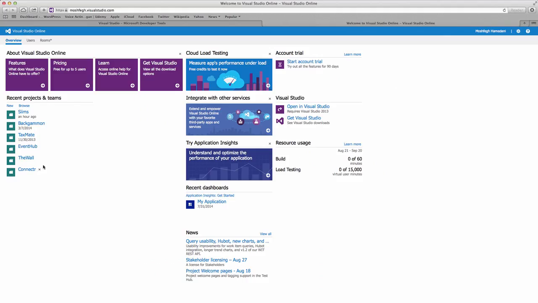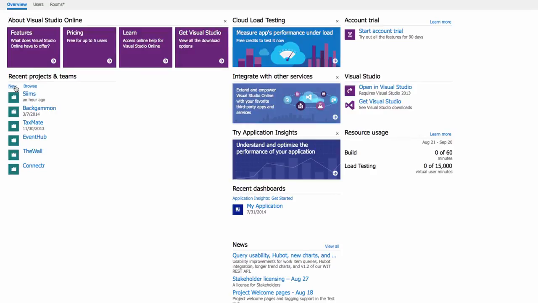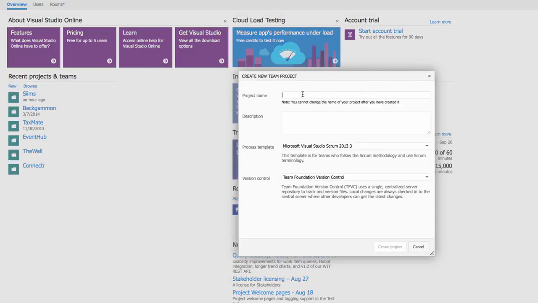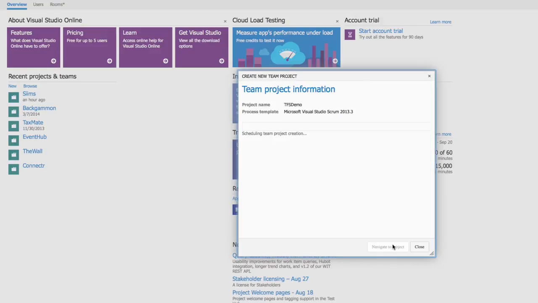When you log in, you see a dashboard like this. On the left here, you see the recent projects you've been working on. You can also create a new project here. So let's go ahead and create a new project. Click New here, and then give your project a name like TFS Demo. We'll leave the defaults here. It doesn't really matter at the moment.